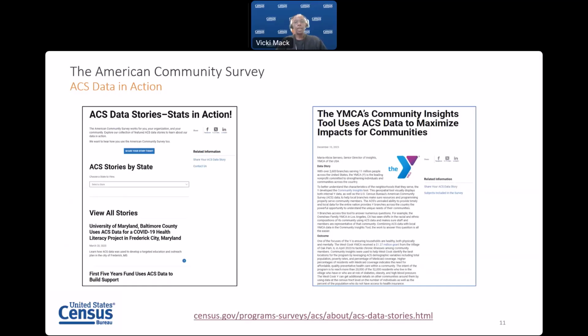Curious about how ACS data makes a real impact? Check out our ACS Data Stories page and see how organizations across the country are using data to drive change in their communities. One powerful example comes from the West Cook YMCA in Oak Park, Illinois. In April 2023, they used ACS data to support a successful proposal for a $1.27 million grant from the village of Oak Park. The funding is helping them combat chronic illnesses and improve health outcomes for local residents.